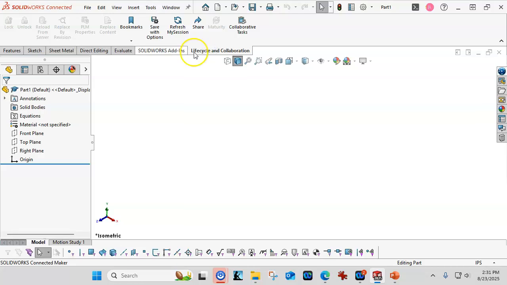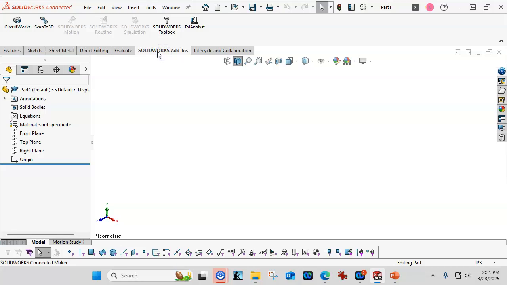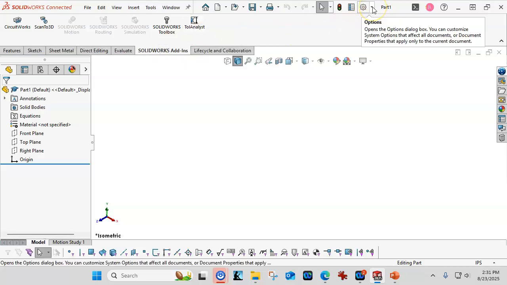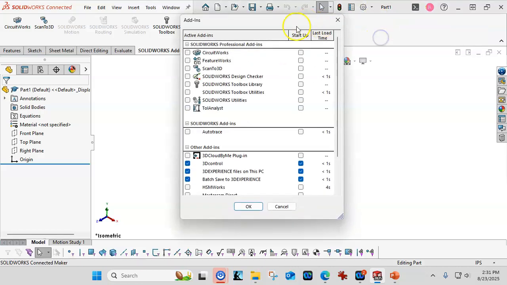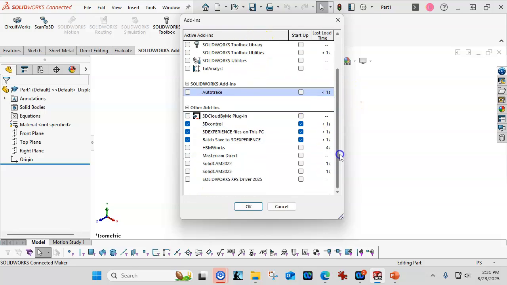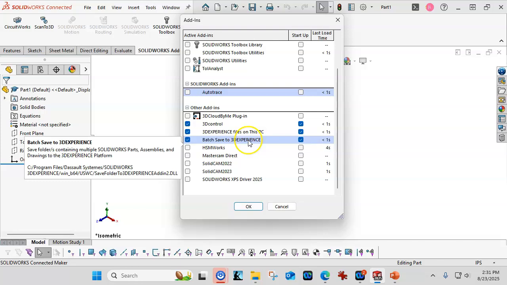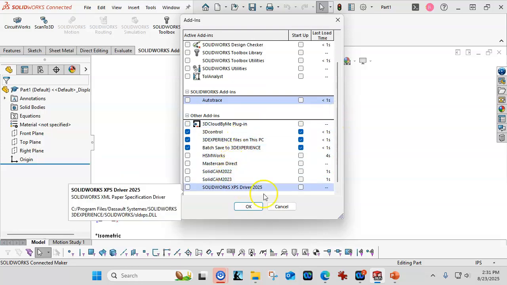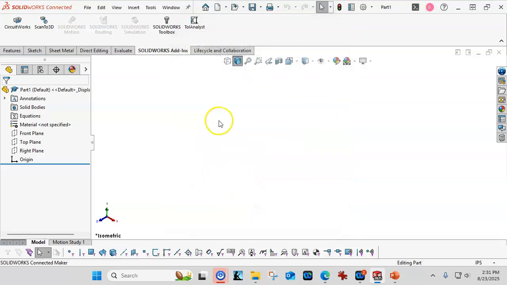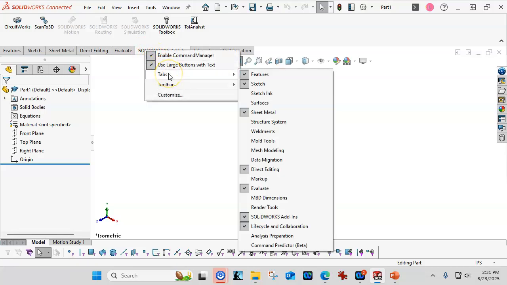All right, so I've got some extra stuff up here. The life cycle and collaboration I'm not going to use. The add-ins, if I go to add-ins, I'm probably going to go back to my options, do the pull down and select add-ins, and then everything we have available is through there. So my CAM and the other items will be accessed through that command.